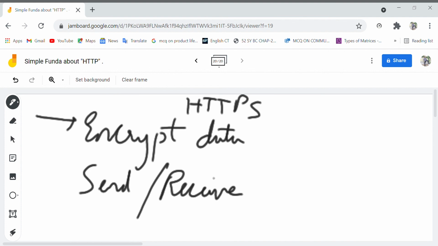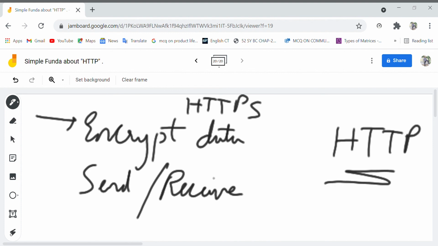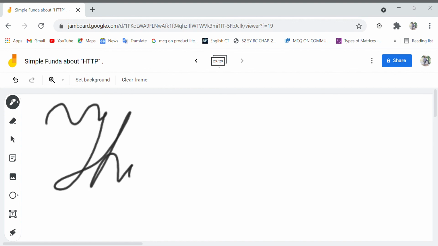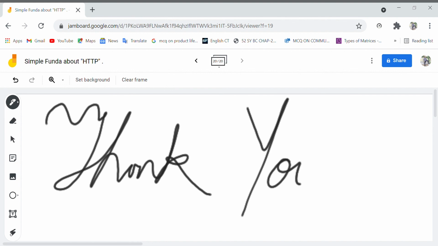So this was all about the video of HTTP, a simple funda of HTTP, how it works, its full form, and other processes associated with it.